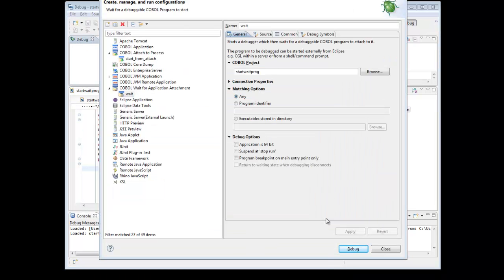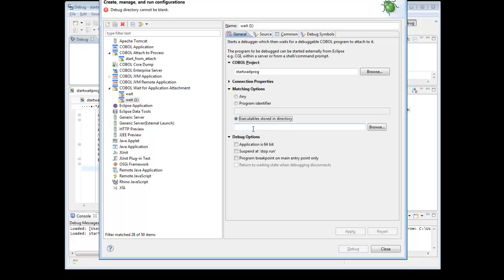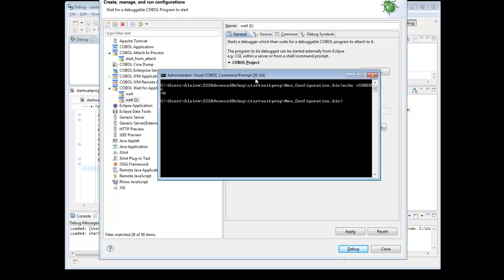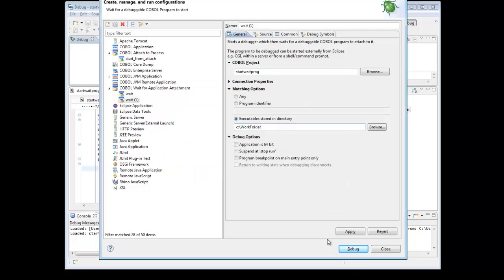A variation on this is to wait for attachment from an executable run from a specific directory. To try this, I use the same type of debug configuration, but I add the specification of a directory to be watched. In this case, I don't want COB switch set to +A, so I'll make sure this is not set. Now I'll start the debug session and see it waiting for attachment.